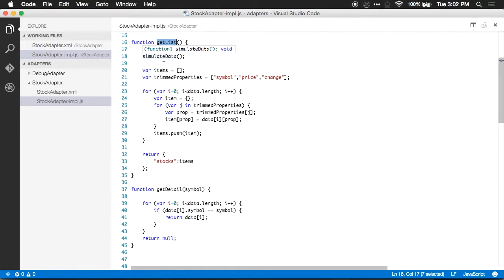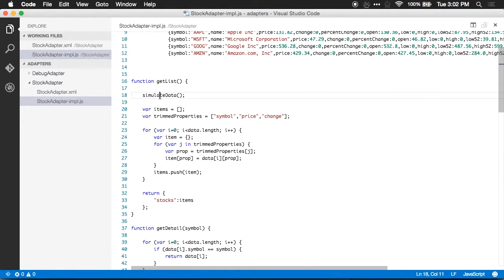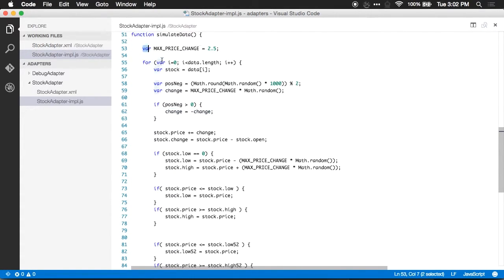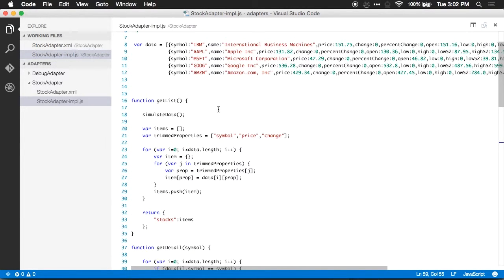So in my getList function, the first thing that happens is I call my simulate data function. And if I scroll down to simulate data, basically it's looping over the data in the array and it's simulating changes based on random values to mimic activity in the market. Then what happens is I loop over the contents of the entire array, and I only want to return the symbol, the price, and the change attributes in the results of my getList procedure.